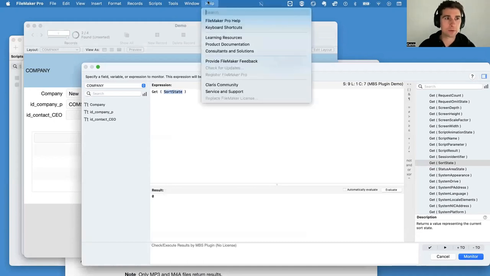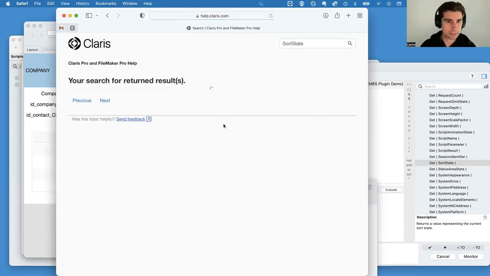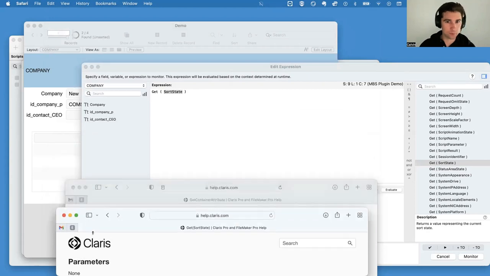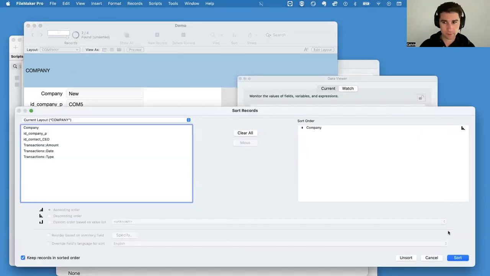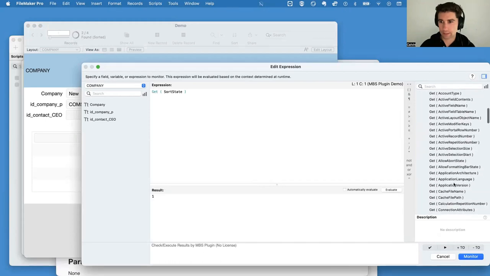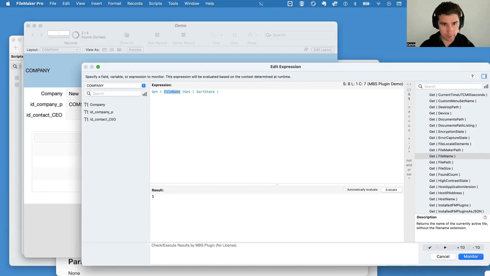So remember what we do if we don't know this. We go to our FileMaker help and I'll pull that back over here. Paste that in, get sort state. And so what does zero mean? Zero means the records in the active table are not sorted. So once we sort them, let's say sort, and now it's one. A lot of different things to look at here that you can use to figure different things out. And I believe I mentioned this at the beginning, any of these options you can take and copy. You don't have to copy the get part, just the inside of the function.